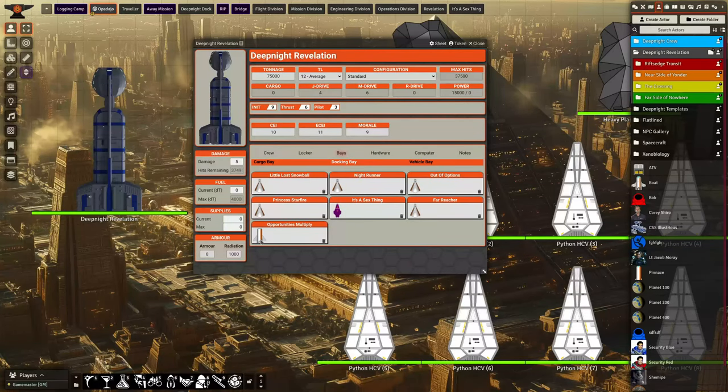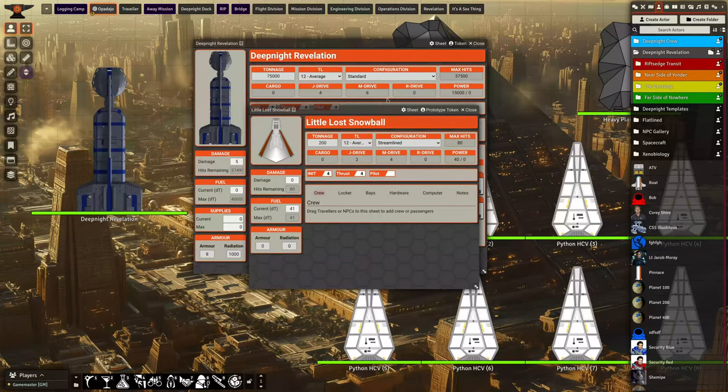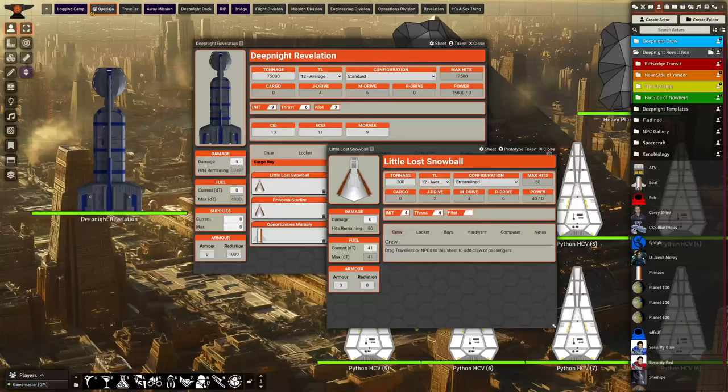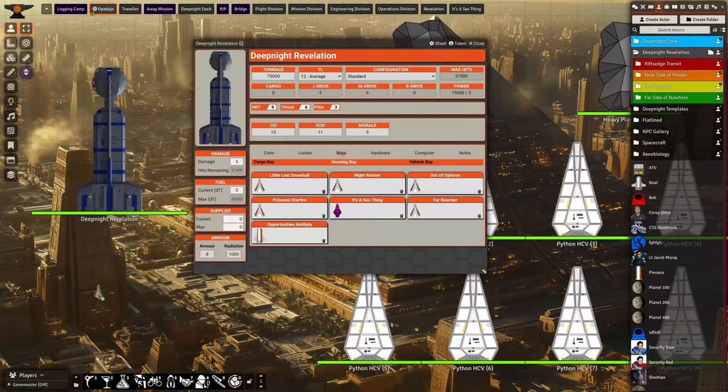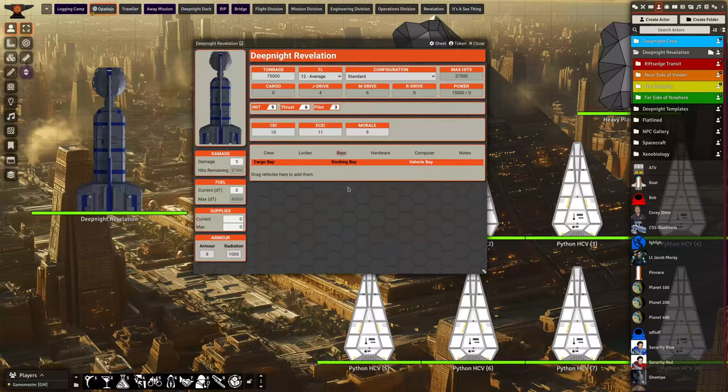The docking bay, that's where you can add spacecraft to, and as before, you can drag them out like that, and add them onto the scene if you want to. So spacecraft can now be docked within other spacecraft. And we've also got the vehicle bay.